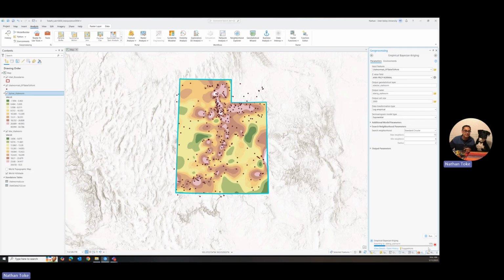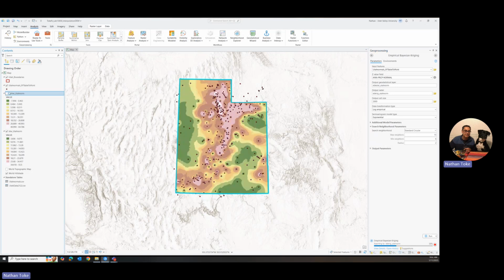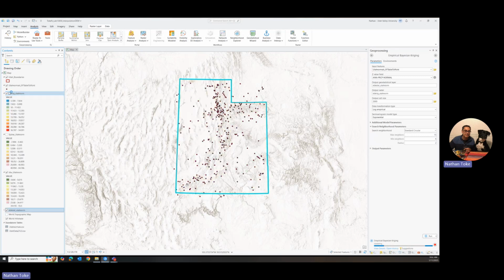So far, of the two that we've run, I like the IDW better than the Spline. So I'm actually going to turn off the Spline. So we are looking at the IDW as we see this EBK interpolation pop up. See if it looks realistic. We forced it so it can't be negative by choosing the log empirical data transformation type. See what we get.